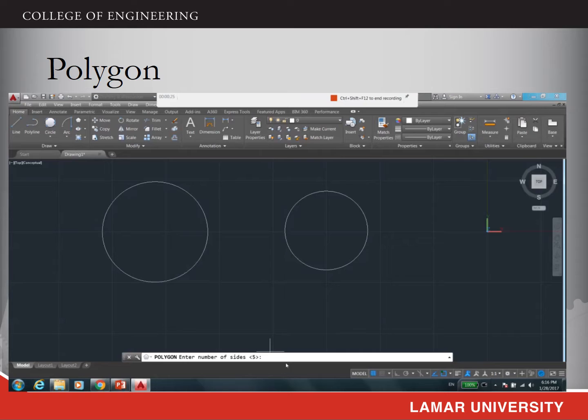In the first step, you need to specify how many sides you want to set for that polygon. You can set any number by yourself, for example 7. And then you have to specify the center of the polygon. I'm using the center of this circle as the center of the polygon.